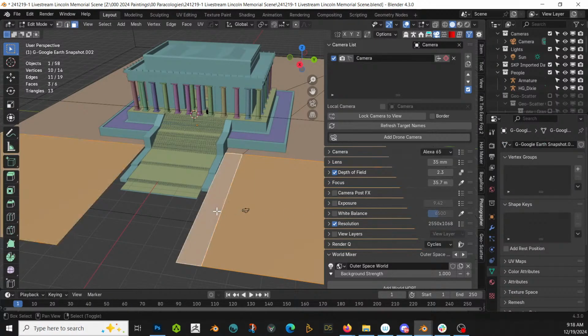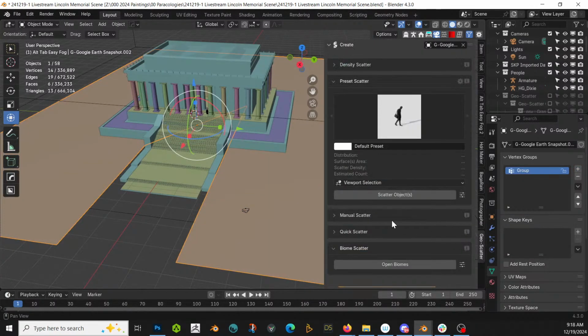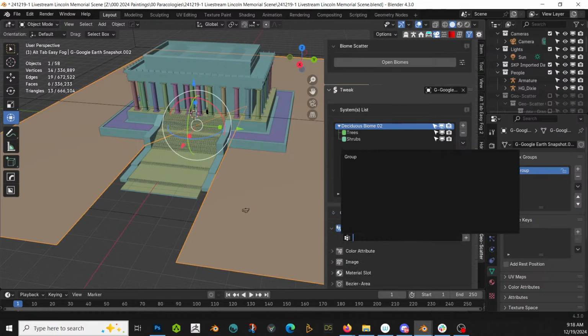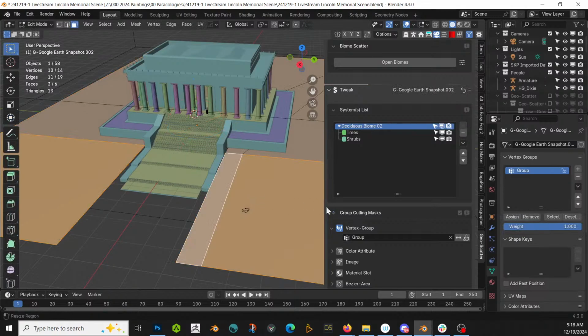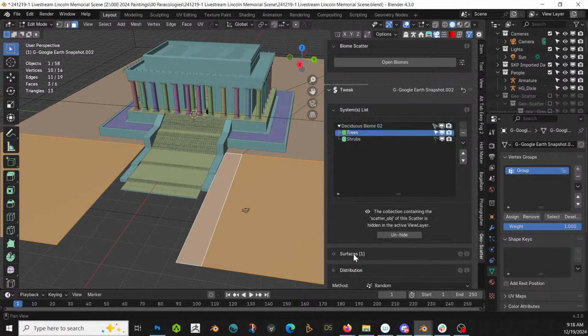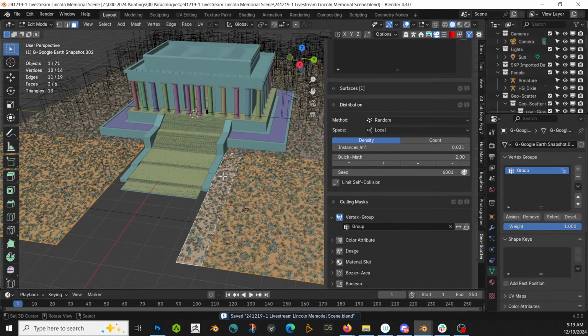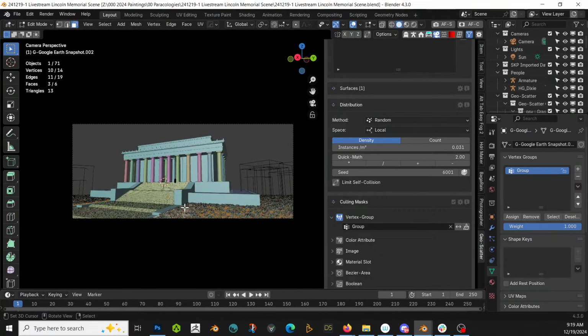Group, vertex group plus assign, cool, geoscatter, just biomes, vertex group, or actually, no, we'll do it on trees. Culling mask, vertex group. Turn back on geoscatter. Okay. There we go.